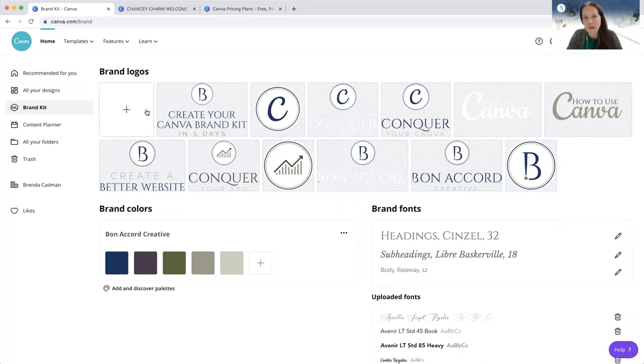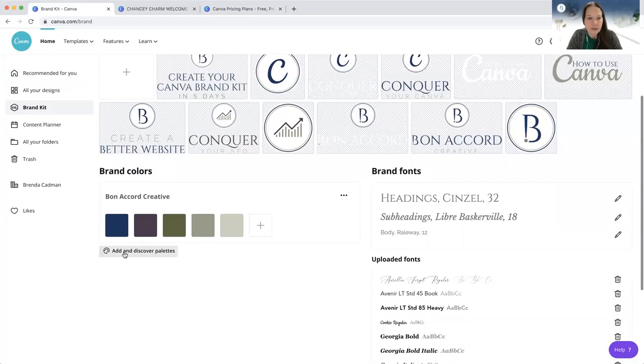Otherwise, if you upload it with a white background, it's just going to look clunky. And I can add additional palettes here. I can add more colors to my color palette here. You really want to ensure you're being really consistent with the colors that you're using.